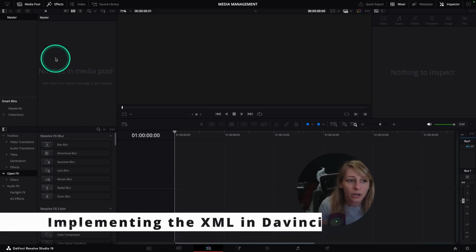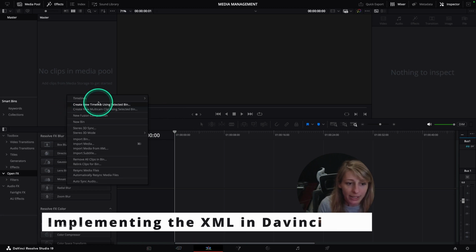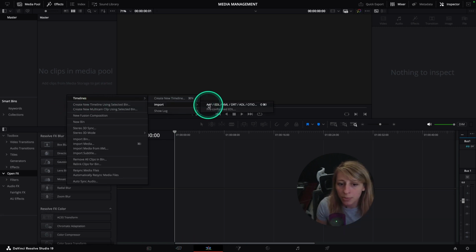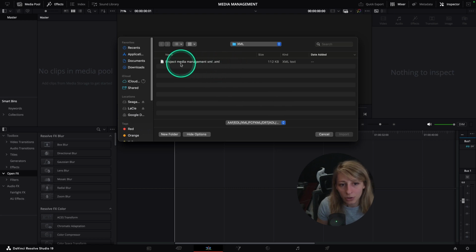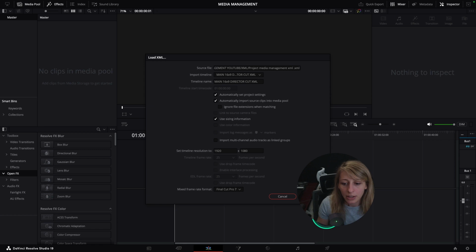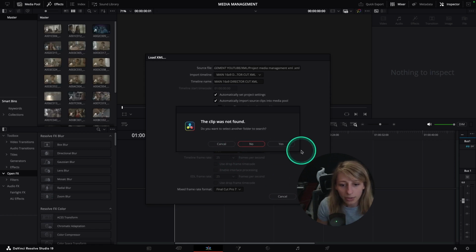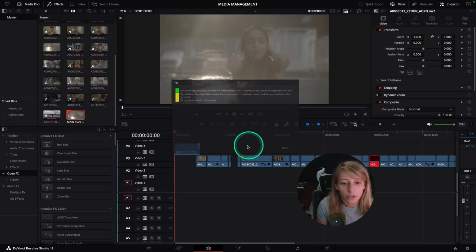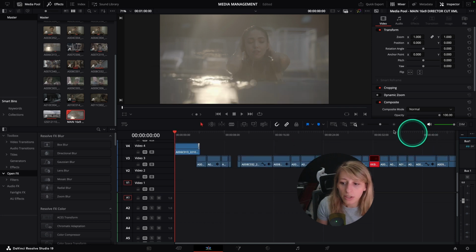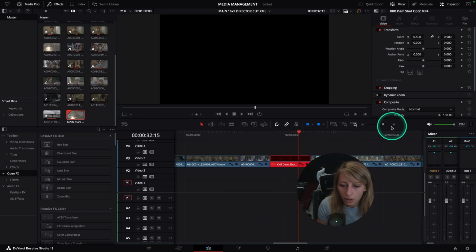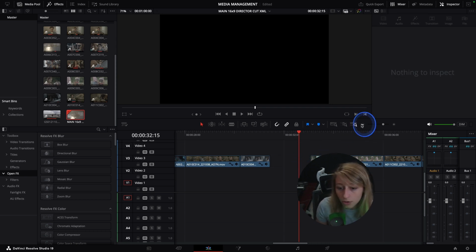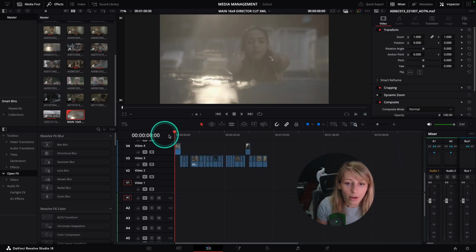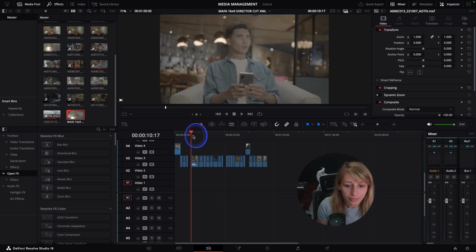We are in DaVinci Resolve, we are in the edit page, we right click, we go to timeline, we go to import, XML, etc. You go to your project media management, you double click, you say okay. There's a clip not found, it's okay, we just click no, we see what it is. Actually, it's a shot that is not supposed to be here, so it's fine. And we have our timeline.